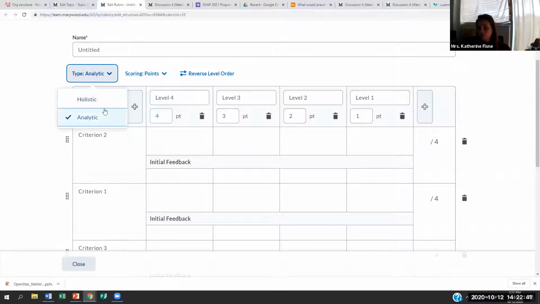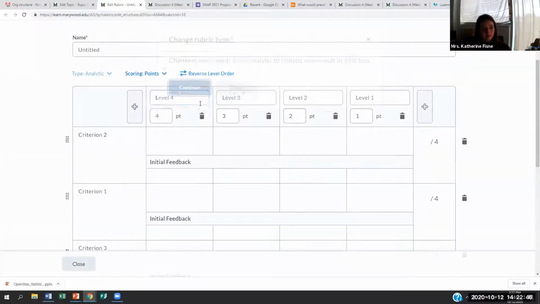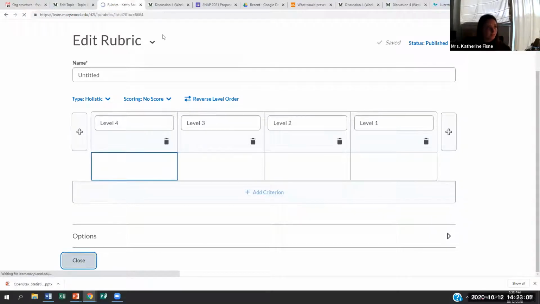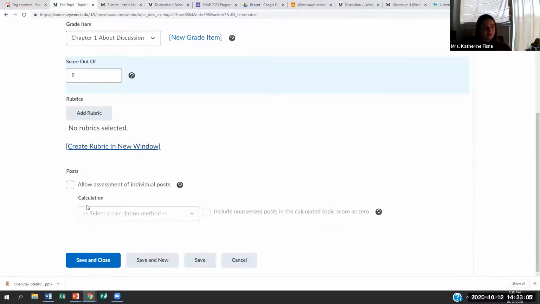They have two main types of rubrics you can create, holistic or analytic. So you can choose if you just want to give them these general categories. You can say that there's no score associated with it here. It's very customizable to whatever you would like to do. If you don't want a rubric, you can just go down.